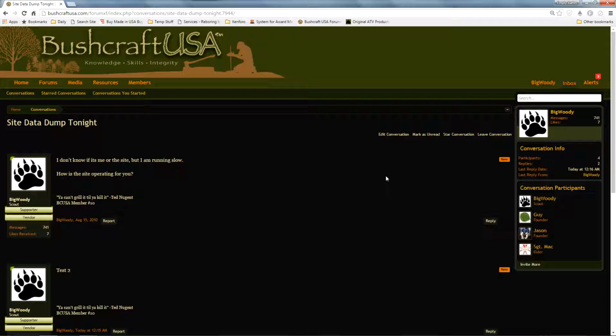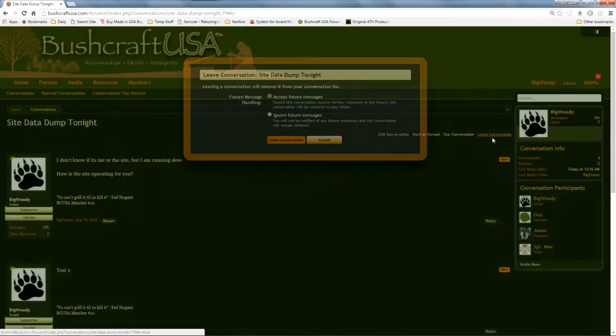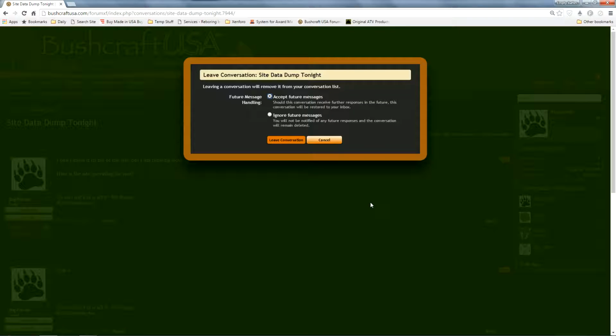Now you can do this outside of this in your standard conversation list, but what you can also do here is leave the conversation. If you select leave, it's going to throw up a dialog box, and it's basically like deleting your side of the conversation. If you select the first option, if they respond, it'll come back again. If you want to ignore all future messages when you delete it, it's going to stay deleted.